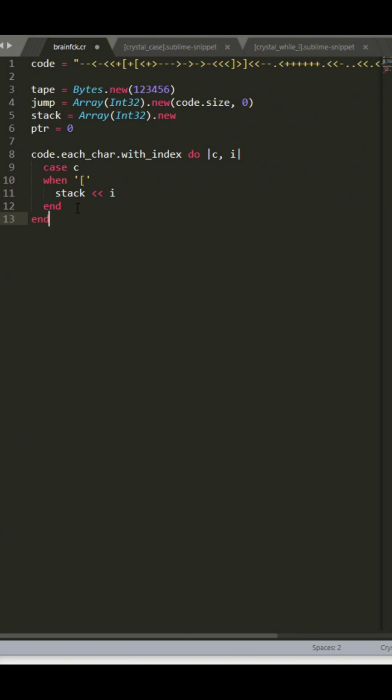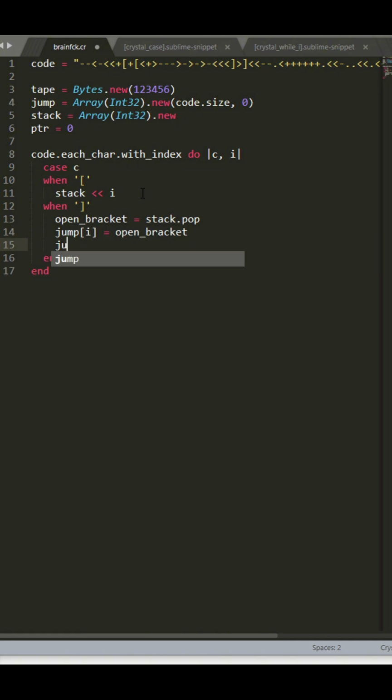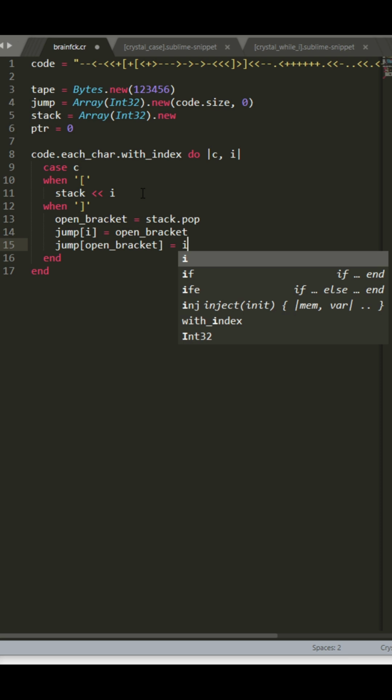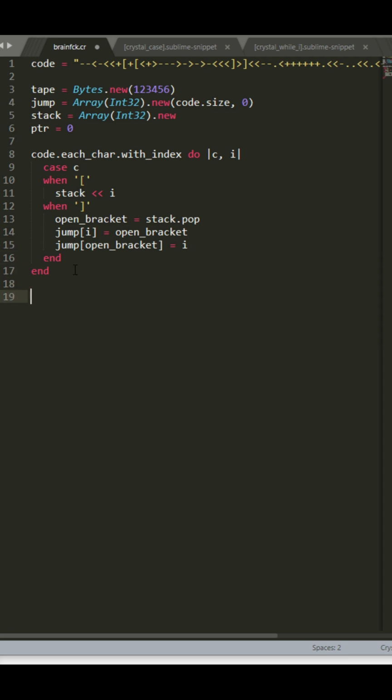Let me close this out a little bit. And then if it's the right bracket, we're going to get the open bracket, which is going to be at the popped stack's position, if that makes sense. And then the jump right here is going to be set to the open bracket, and then the jump of the open bracket is going to be set back to wherever this character position was found at.